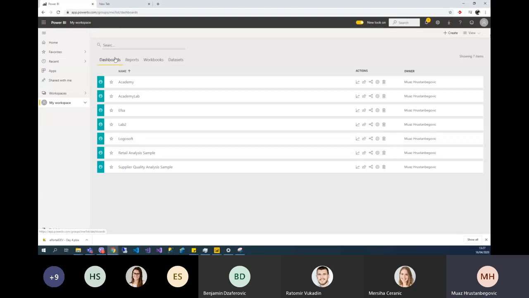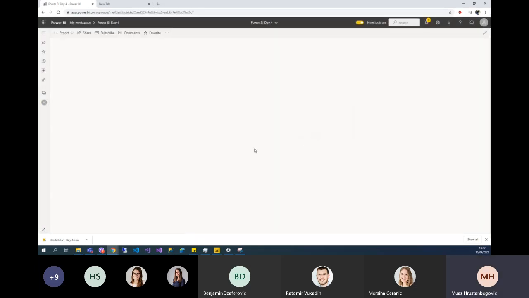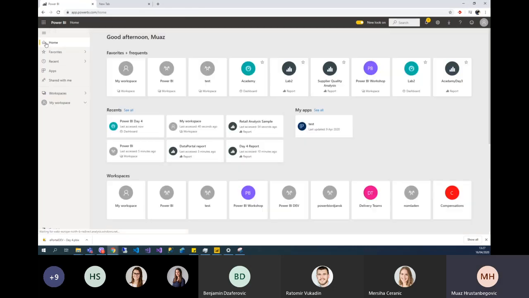Next thing, dashboards. We saw what reports are. We don't have any problem with that, but there is an item here called a dashboard. The best is to show you. We go to create, okay, create dashboard. We'll give it a name. We will name it Power BI Day 4. We'll click create. And it will give us the dashboard itself.